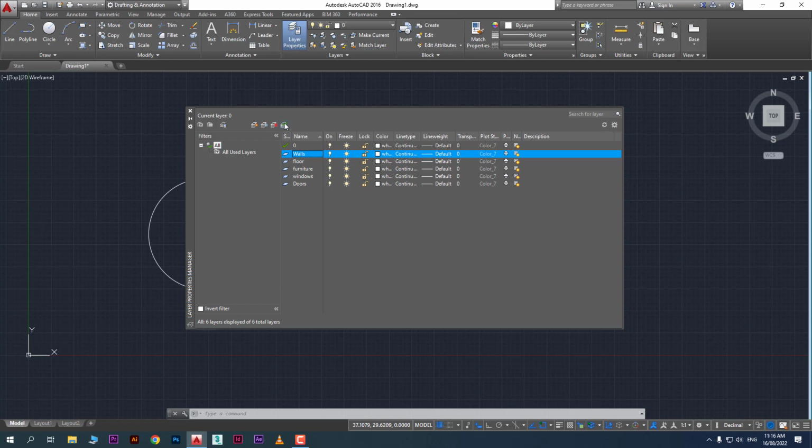Select this layer and click on this icon which is called set current. This is one method. When you click, now walls become your current layer. How will you know? Check here, current layer wall, and check here also, current layer wall. This is one method. Second method, you can also double click on this icon. When you double click on this icon, that layer becomes your current layer, active layer.